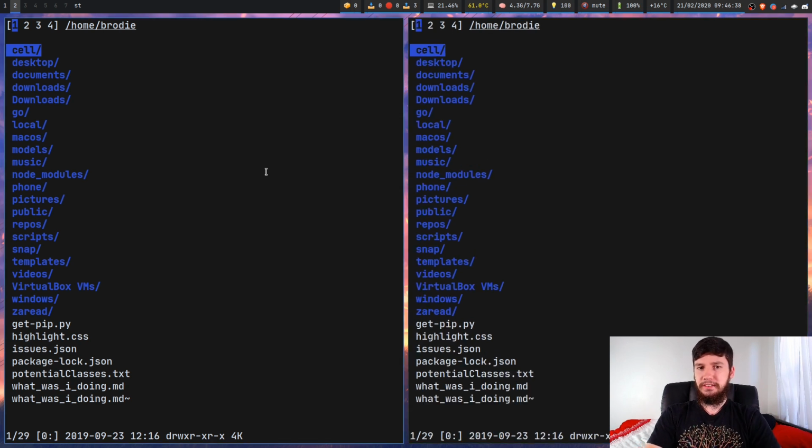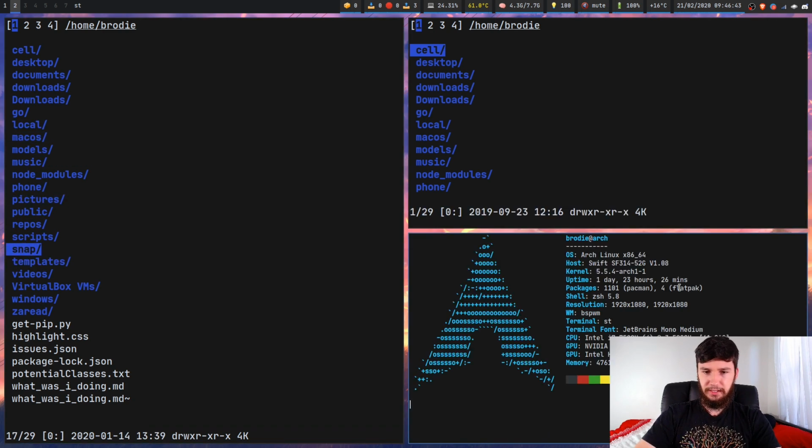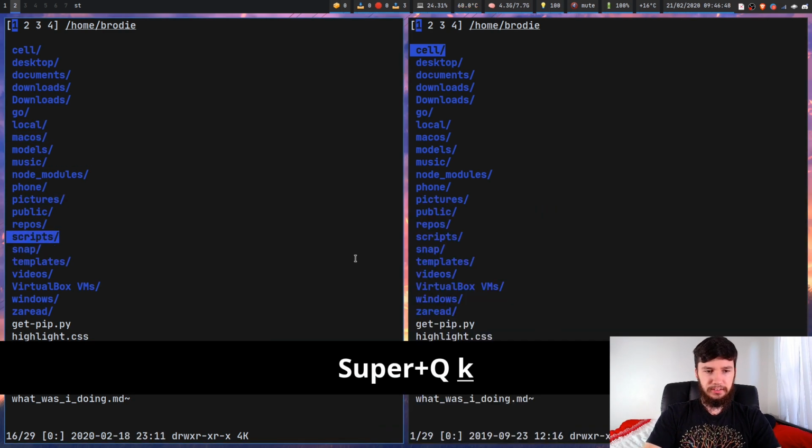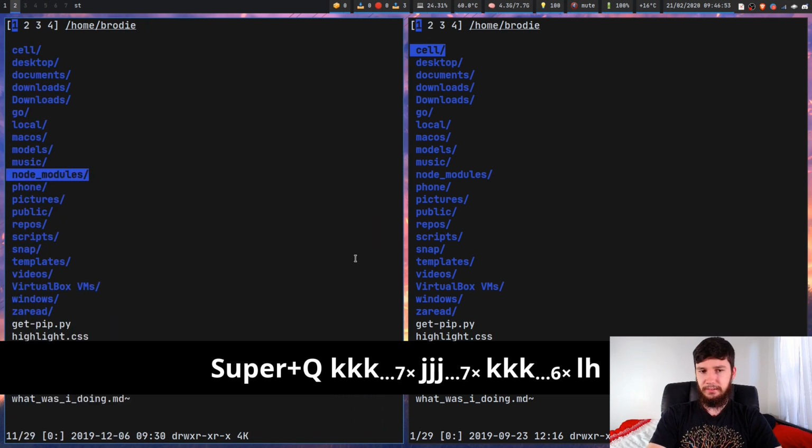So the first thing you're going to notice is that it has Vim bindings, so I'll actually open up screenkey as well, so we can just see those. So you can go up and down with Vim keys, you can go into something with L, you can go out of it with H.